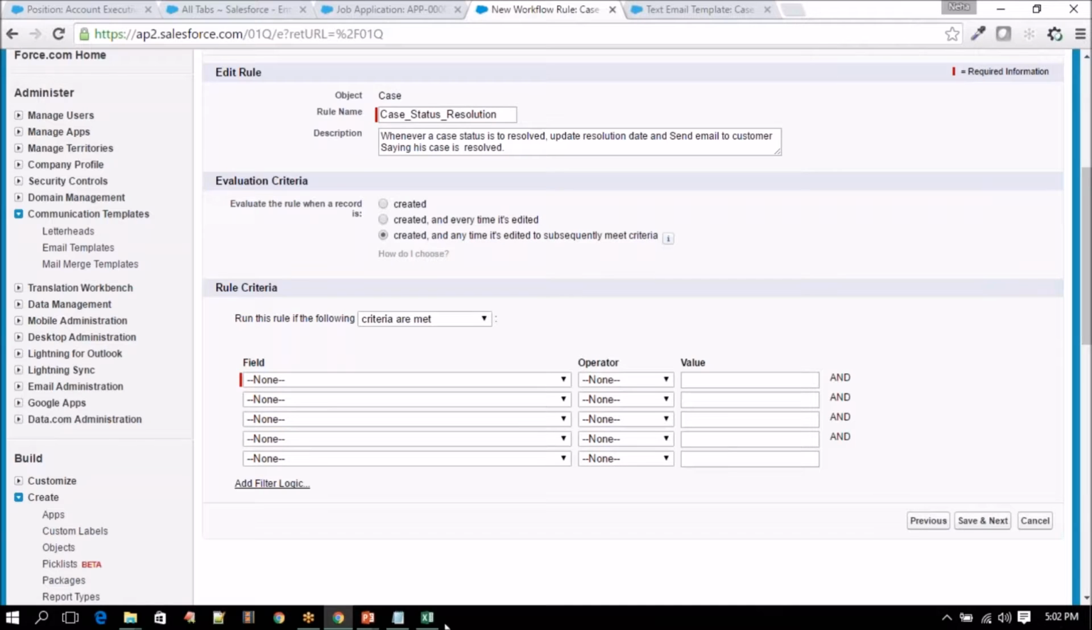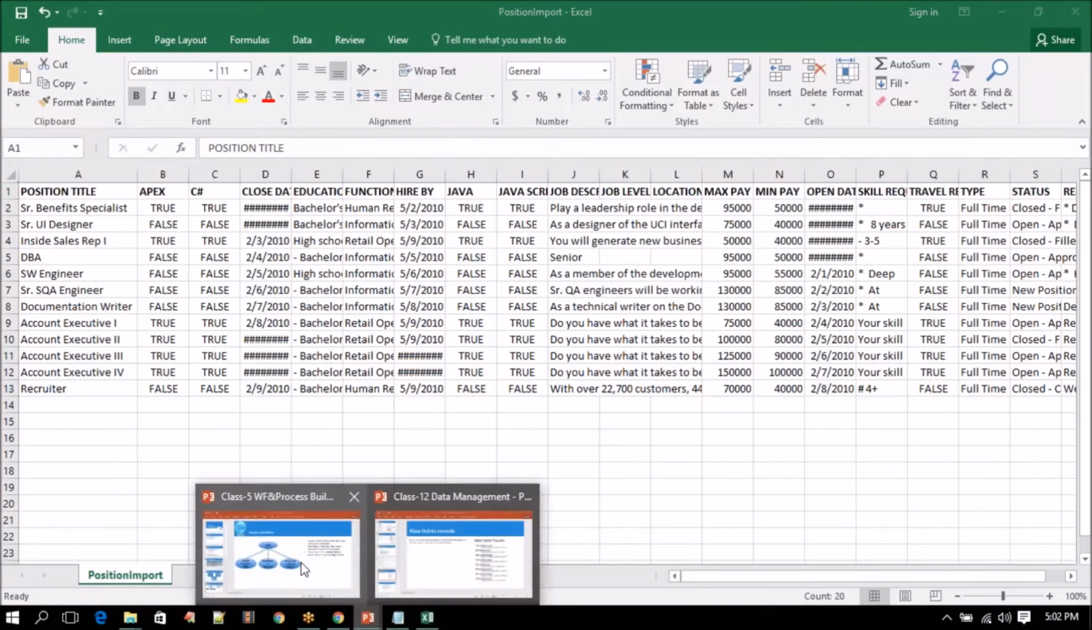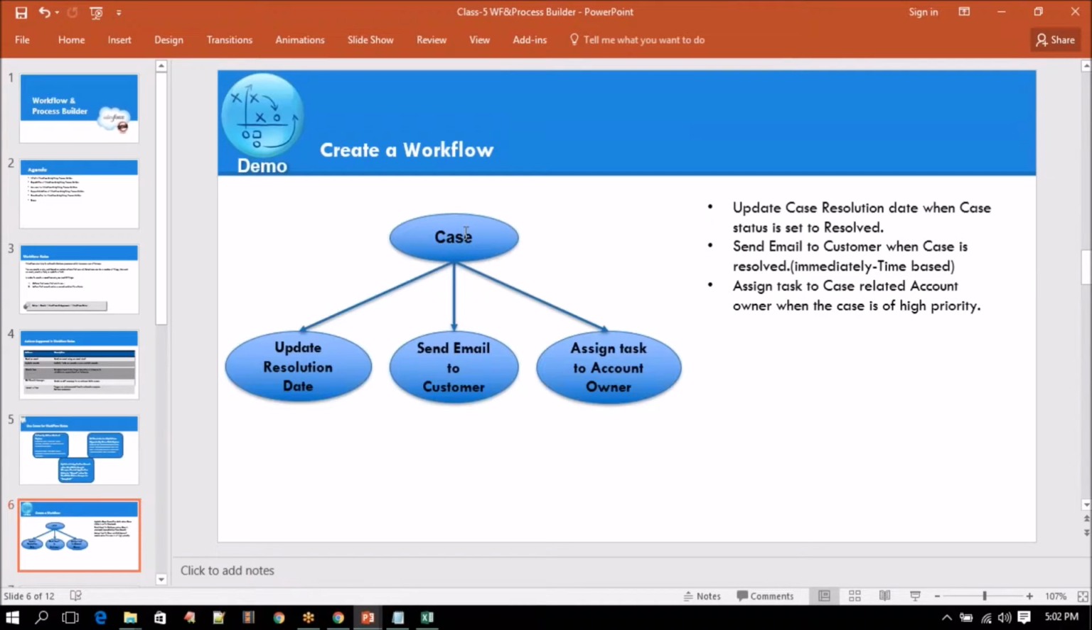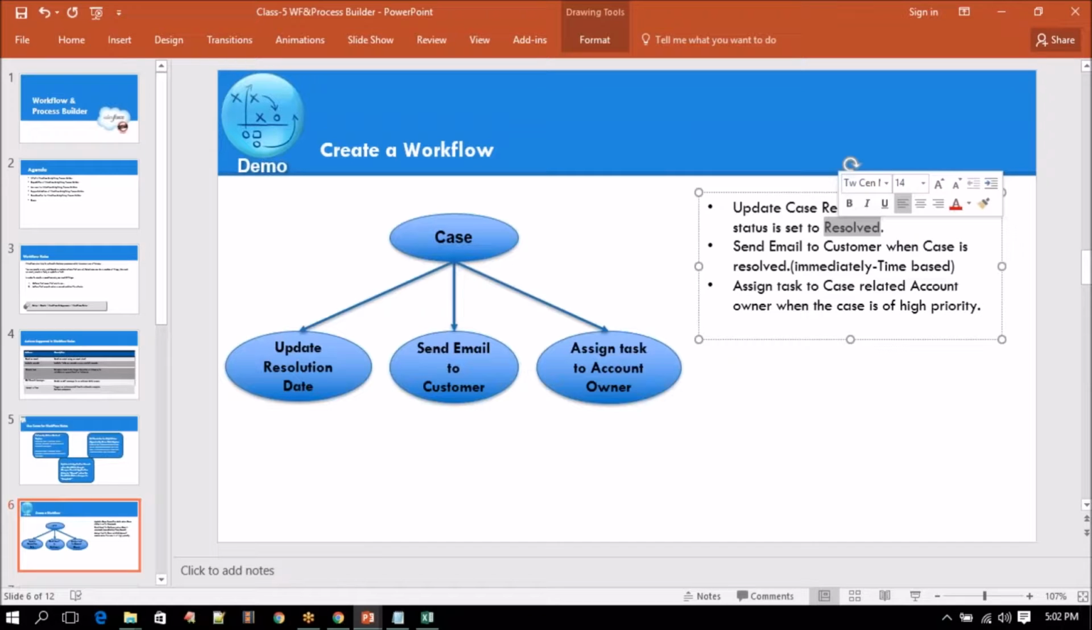So here in our case, the first case comes in. Whenever the first case comes in, we don't make the status resolved, right? The status will be open, new, or in progress. So we want this rule to fire whenever it is edited.